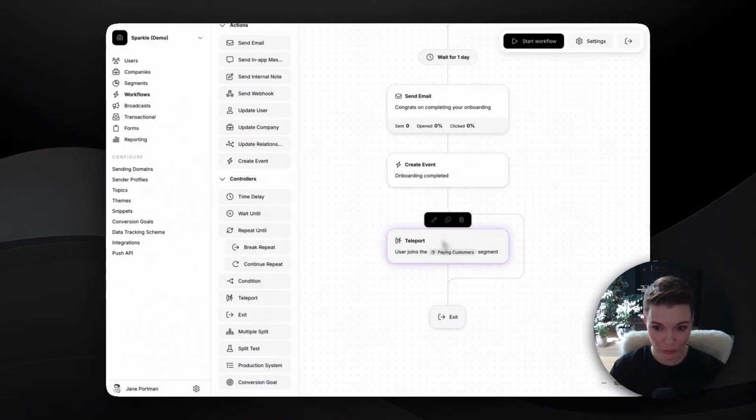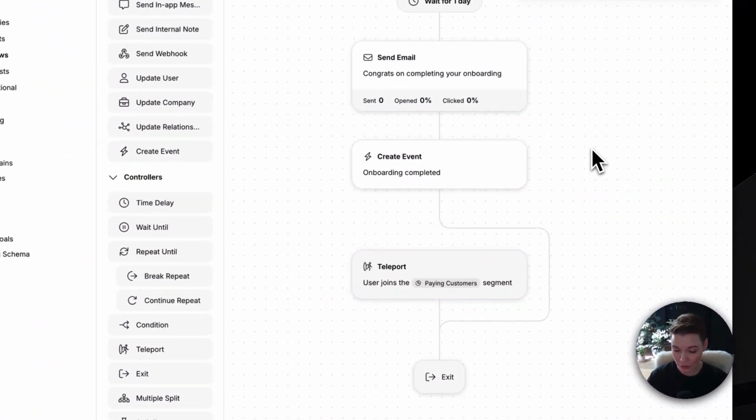A teleport node helps you pull the user from anywhere above into this location in the workflow. The most common use case for teleports is placing it by the end to make it an exit condition.